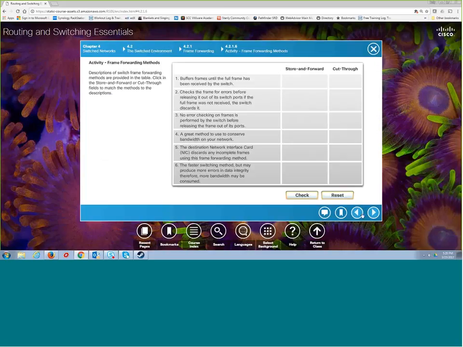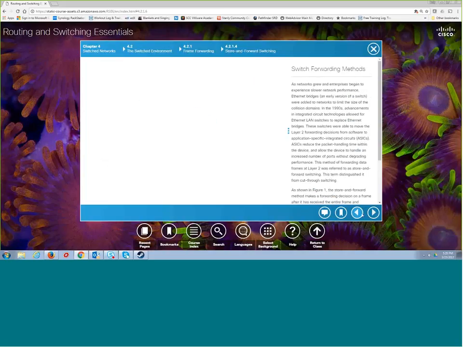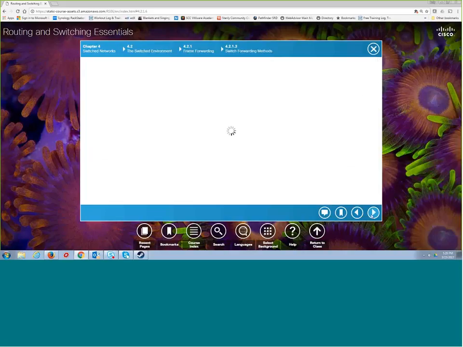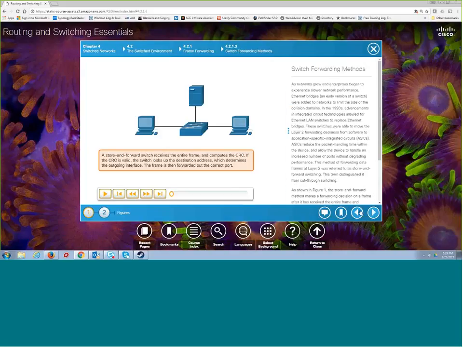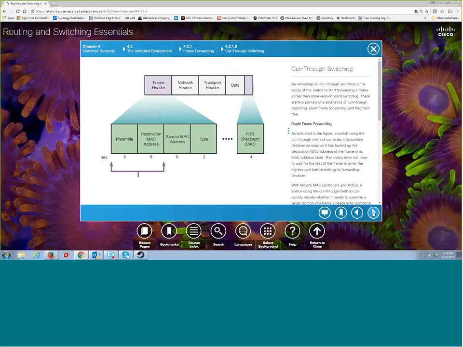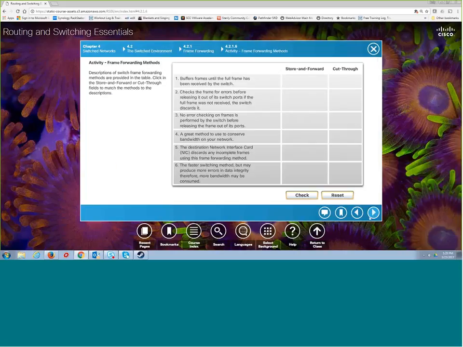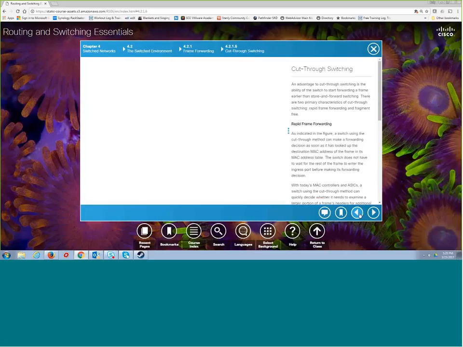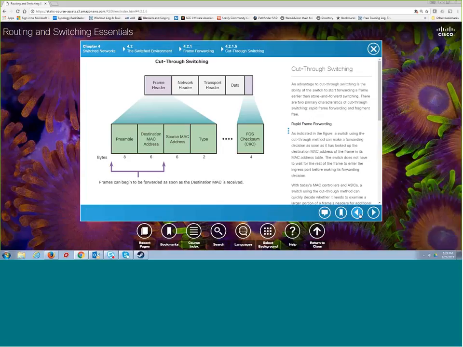So again, I warn you and I tell you about things. There's one page on store and forward, there are switch methods, there's another, and there's another, and then there's an activity. When I see something three times in the curriculum, that gives me a very clear indication that you will have a possible chance of seeing that somewhere in the future.